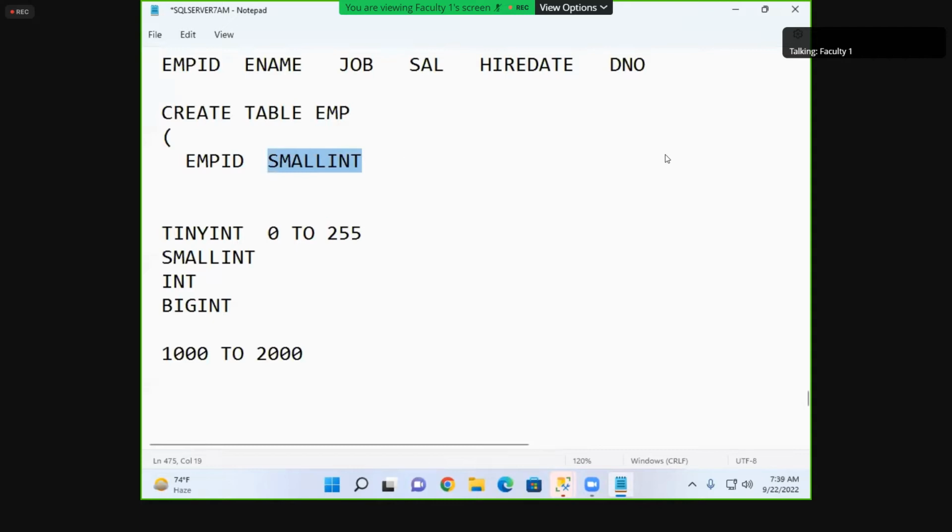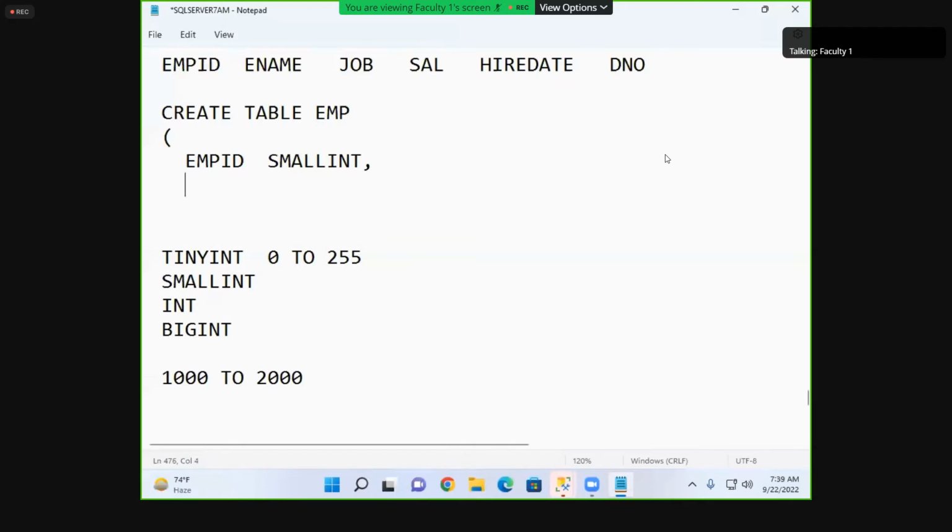Otherwise, we can also use numeric. How many digits? 4 digits. The maximum employee number can be 4 digits, so declare employee ID as numeric 4. Either you can use smallint or numeric, anything is okay. I'm using smallint. Next one, what is the next one? Ename. What type is Ename?